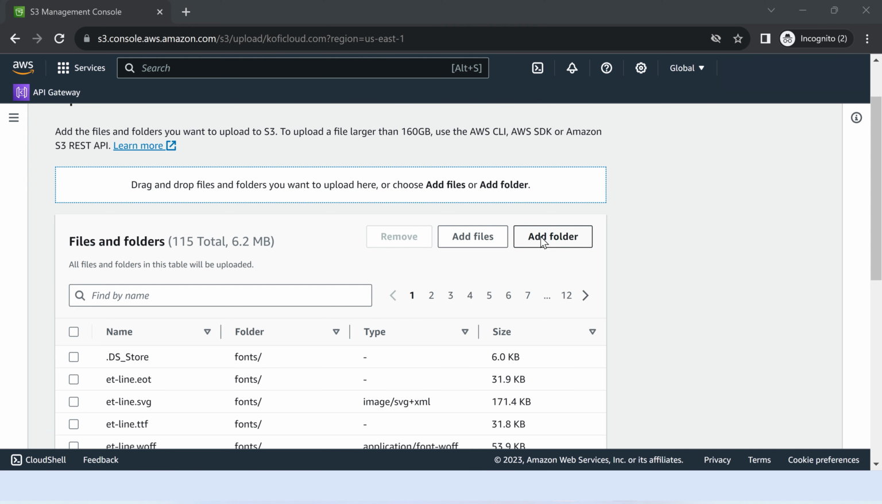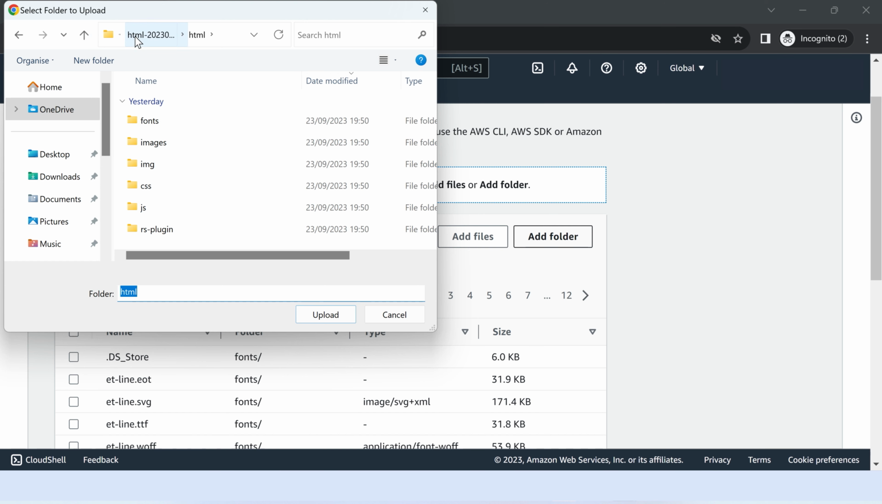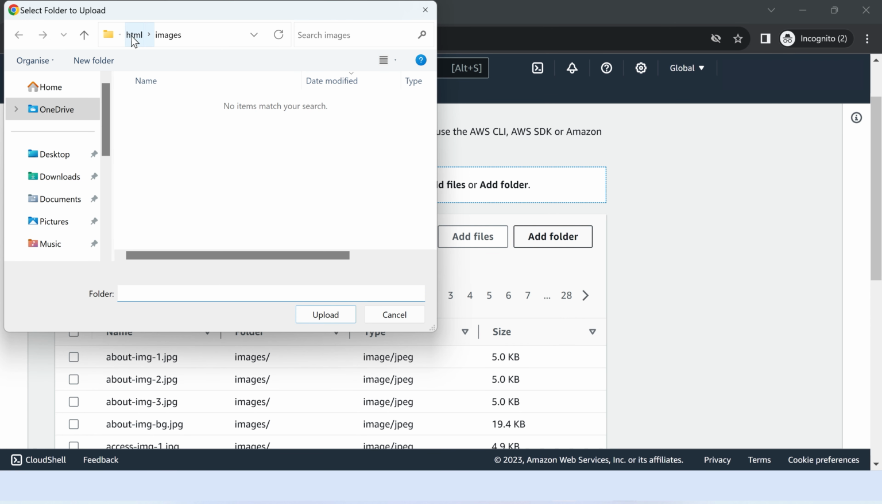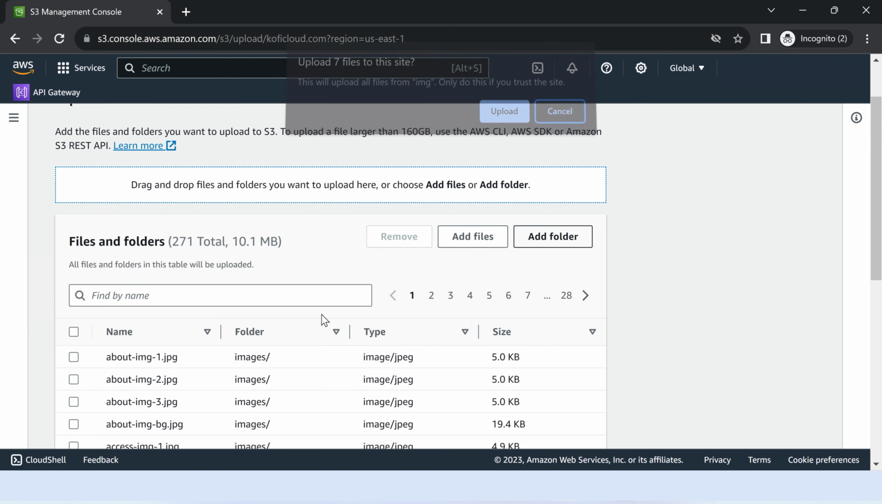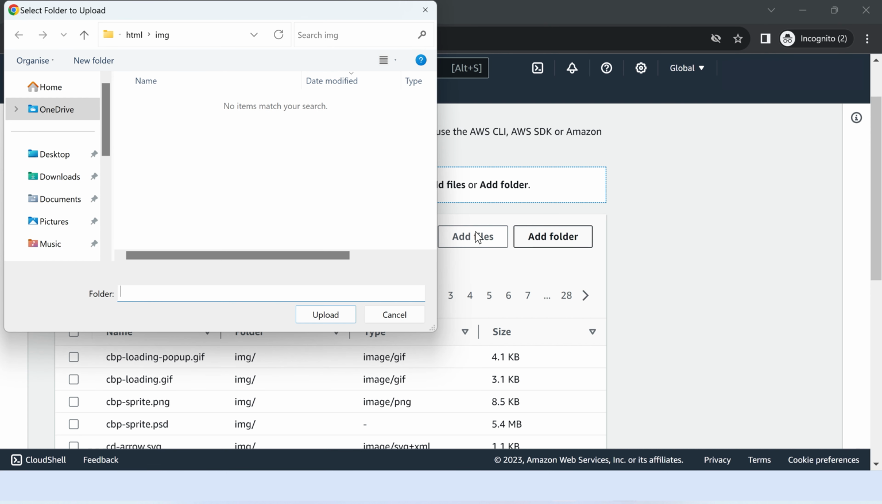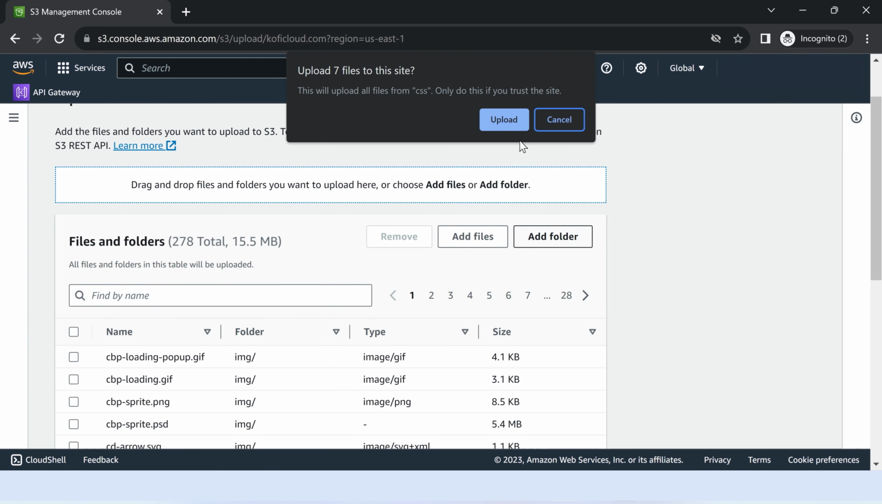and click folder again. Go back one folder, select the image, click upload and click upload here too. So I'm just going to do it for all the folders that I have. So in your case, if you have multiple folders, you just have to follow straight through the same process. Okay, so almost done.